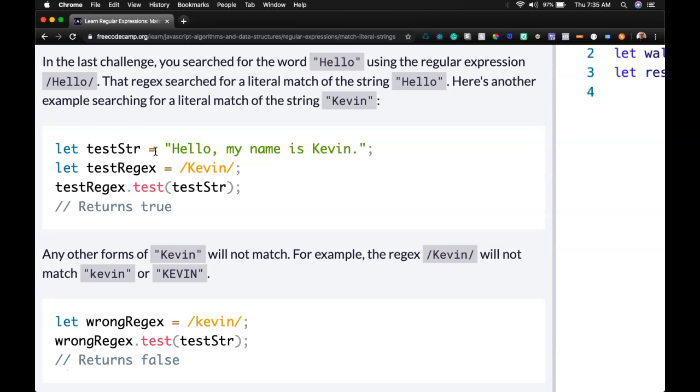We have let test string, so this is our test string: Hello, my name is Kevin. We say let test regex be assigned this pattern here, Kevin. Then test regex dot test, and we throw in our test string. It should return true. So any other forms of Kevin will not match.